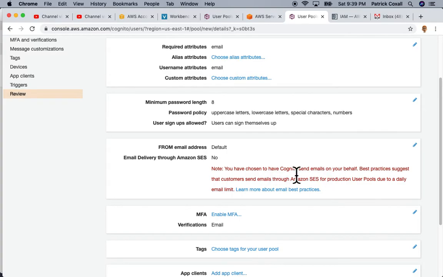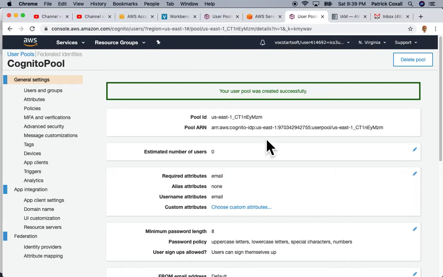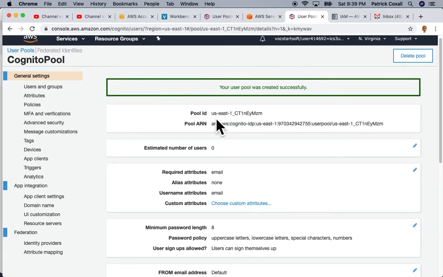We are going to be sending out so few emails because we only have so few users that it's perfectly fine. If for some reason your website takes off and you have millions of users, well, then you can look into changing how that works. So we're going to create the pool. This pool ID is unique to us, and we're going to need that later on.